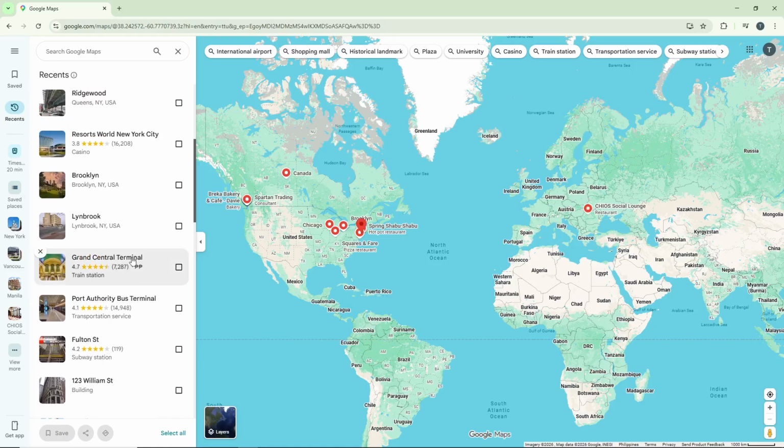This view will show you all the places you've searched for, navigated to, or saved recently. You can scroll through this history to find specific locations, revisit favorite spots, or even delete entries if you want to clean up your search history.